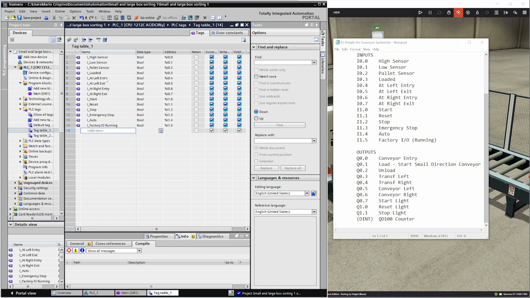So keeping with the convention, I'll start with O underscore and type in the tag conveyor entry. Now this time it's continued the input range automatically. So to change this, let's click in the address field and change it to Q0.0. Then click in the next tag field. Now type in O underscore load and enter. And notice the output address changes automatically, continuing on from where the previous output address left off.